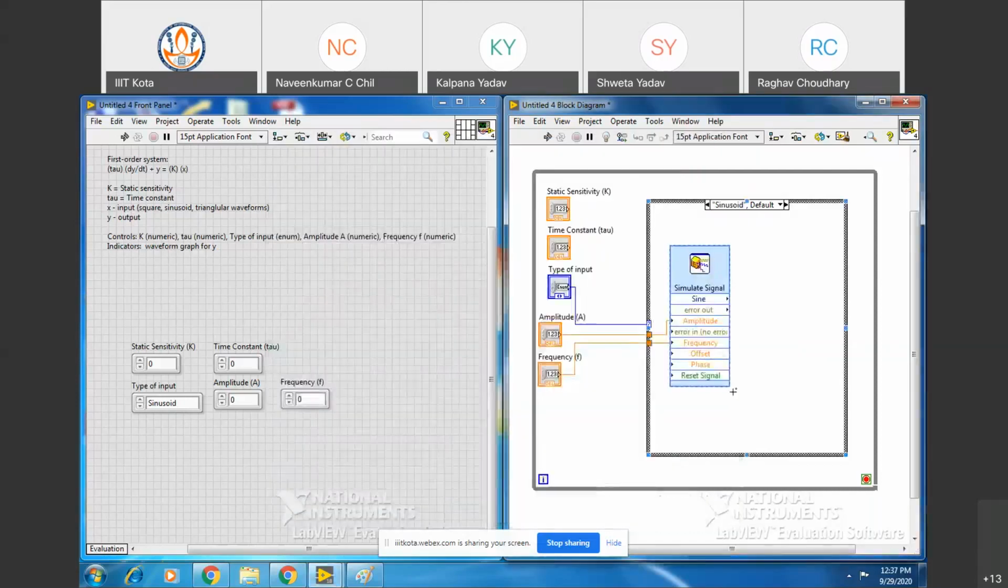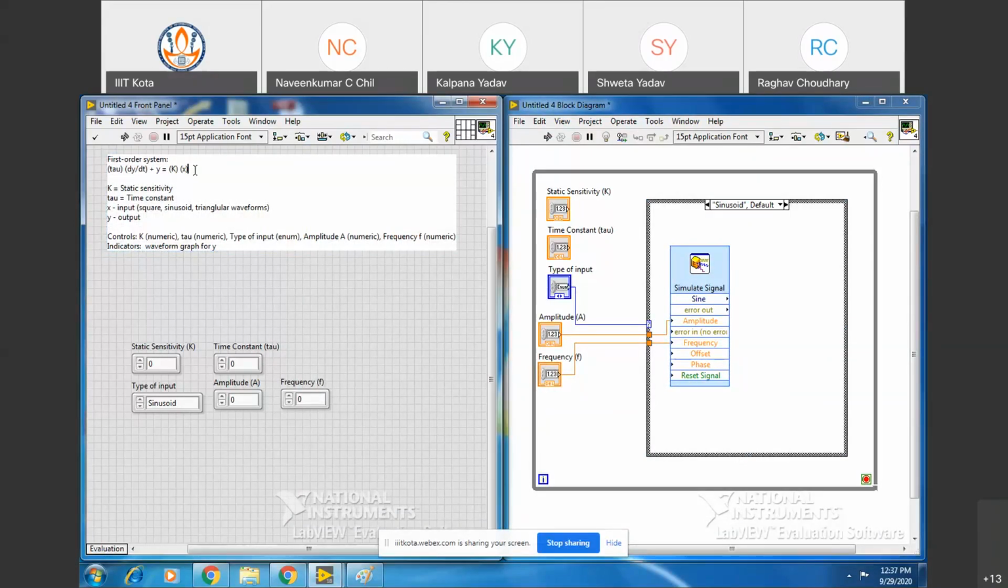Anyway, we'll go further. Now the next thing is, first thing here, you come to this system. Now I am at the front panel. You just see this system, I have the differential equation.